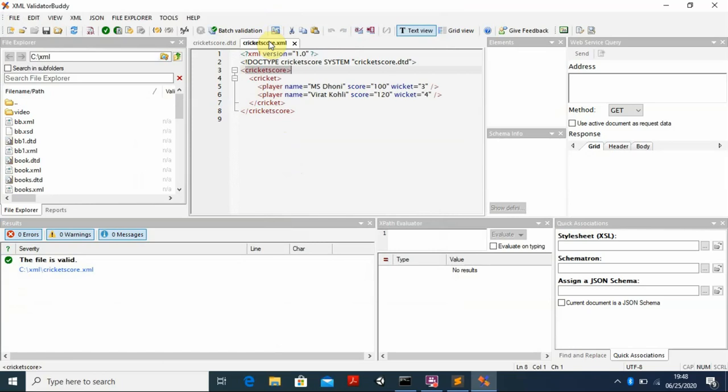If you minutely observe, this is the XML program, and the version is equal to 1.0. Whether you write the encoding or not does not make a difference. Then the doc type: my root element is cricket score, and the system is cricket score.dtd. So my opening tag cricket score, closing tag cricket score, and opening tag cricket and closing tag cricket. Under that I am writing player. The name is equal to MS Dhoni, score is equal to 100 runs, and wicket is equal to 3, the wickets he has taken.